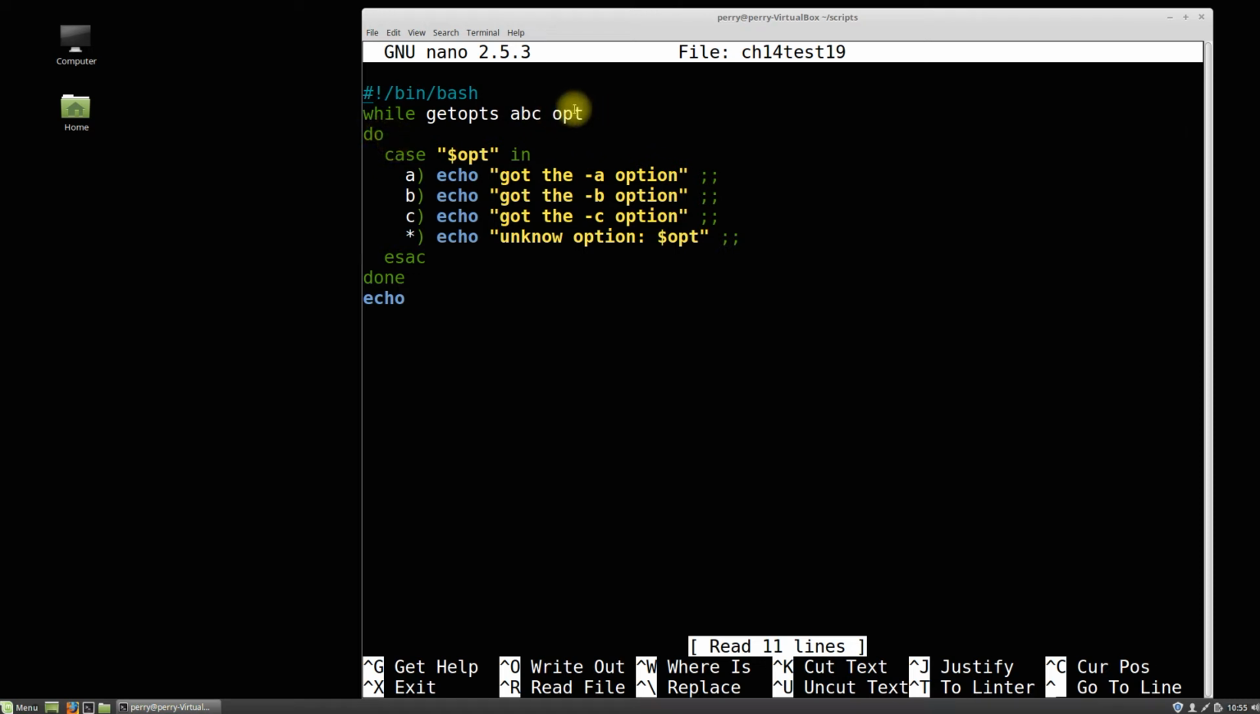OPT then is equal to whatever the first option is the first time through, and the second time through it's equal to whatever the second option is, etc., till I run out of options. Okay. So if it is the case that OPT happens to have the value A, then in this case we'll just echo, hey, I got the A option. So now I could do something else there.